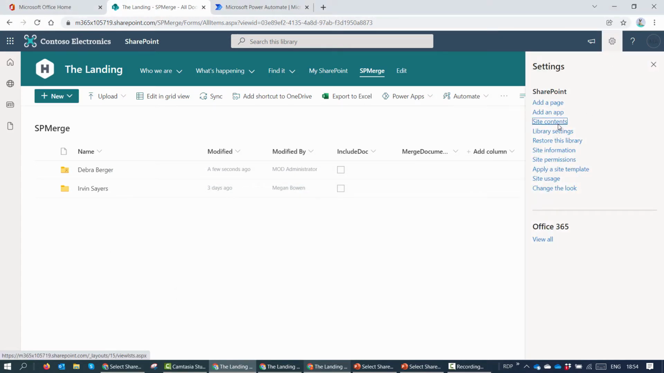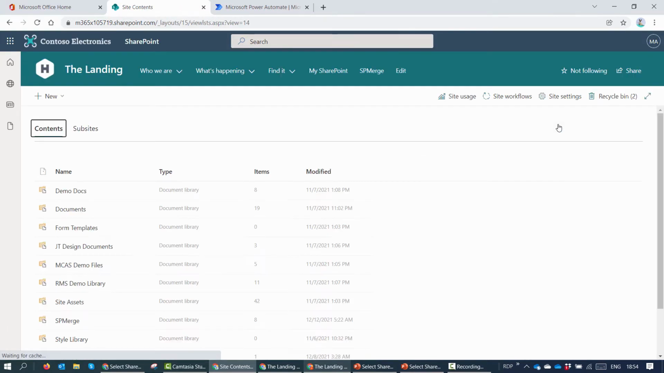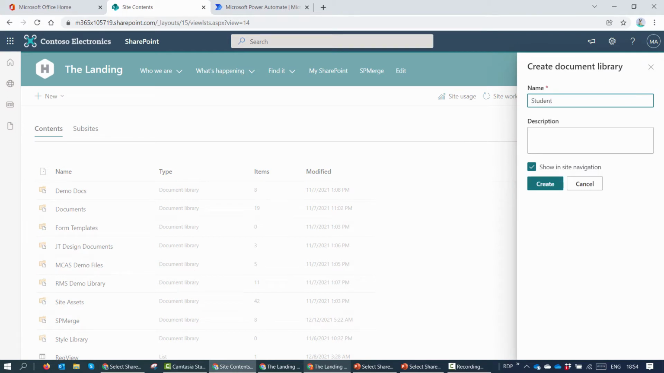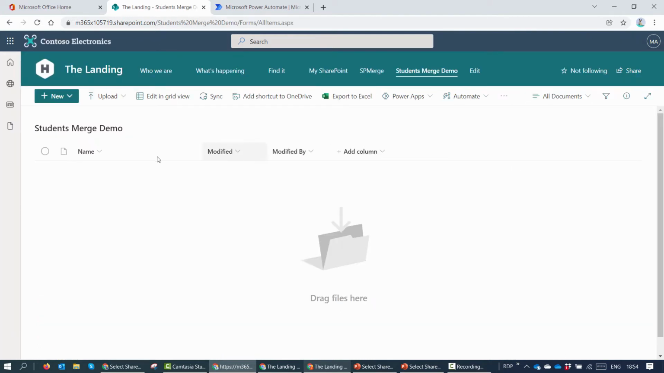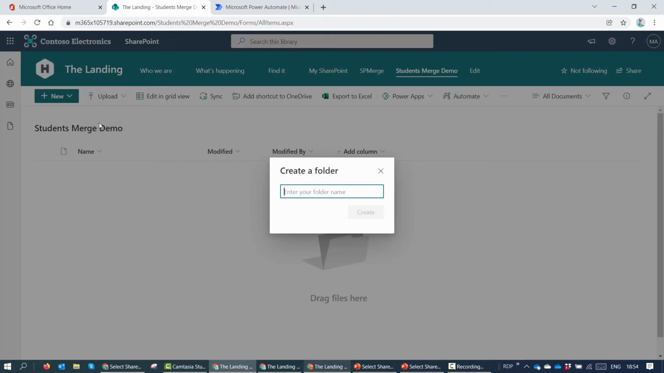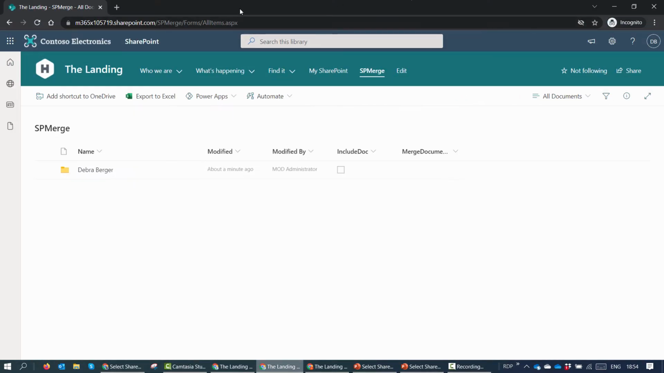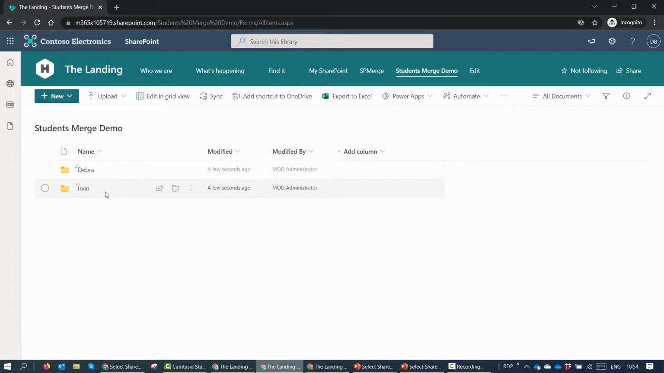First, we'll start from scratch. I'm going to create a new library. I'll say student merge demo and click create. I will create two folders, one with the name of Deborah and one for Irwin. Let me copy this and put it into Deborah's browser. As of now, Deborah is also seeing Irwin's folder. We do not want that, right?